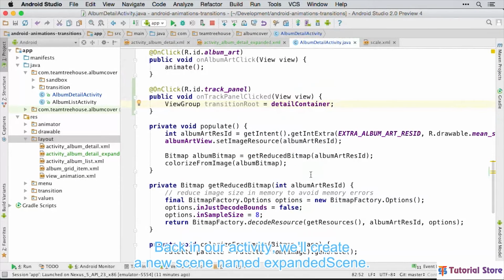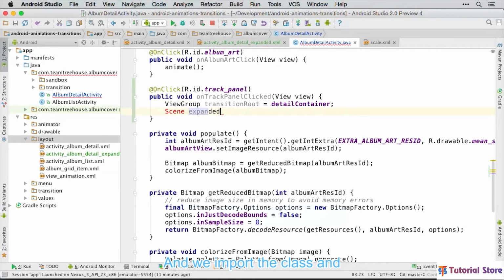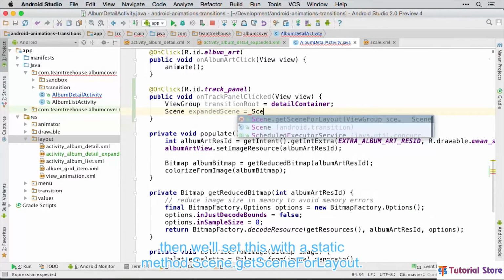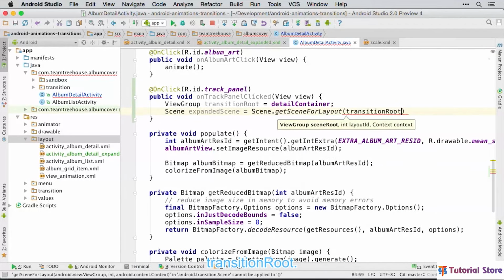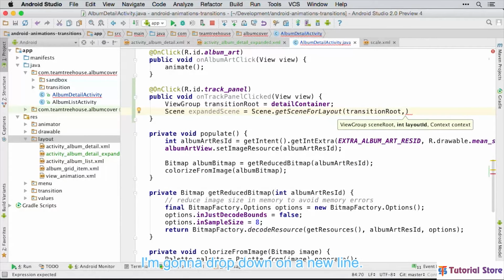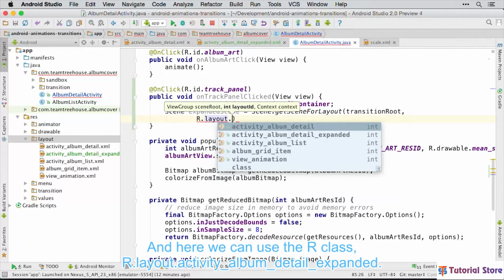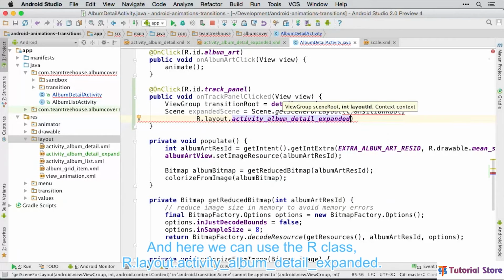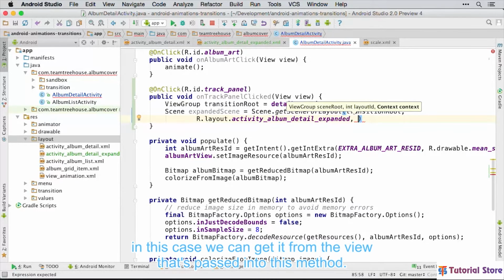Back in our activity, we'll create a new scene named expandedScene. Let me import the class, and then we'll set this with a static method, Scene.getSceneForLayout. The first parameter is a view group, which we can pass in the one we just created, transitionRoot. Next, we want the target layout that we want to transition to. I'm going to drop down on a new line. And here we can use the R class, R.layout.activityalbumdetailexpanded. We also need to pass in the context, and in this case, we can get it from the view that's passed into this method.